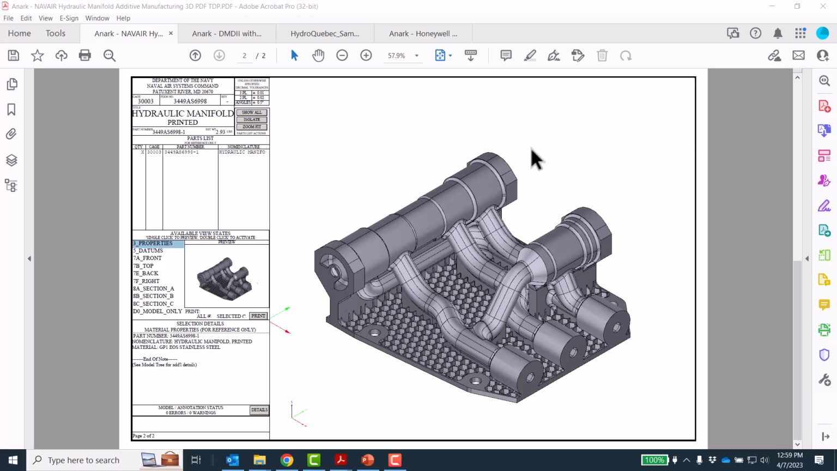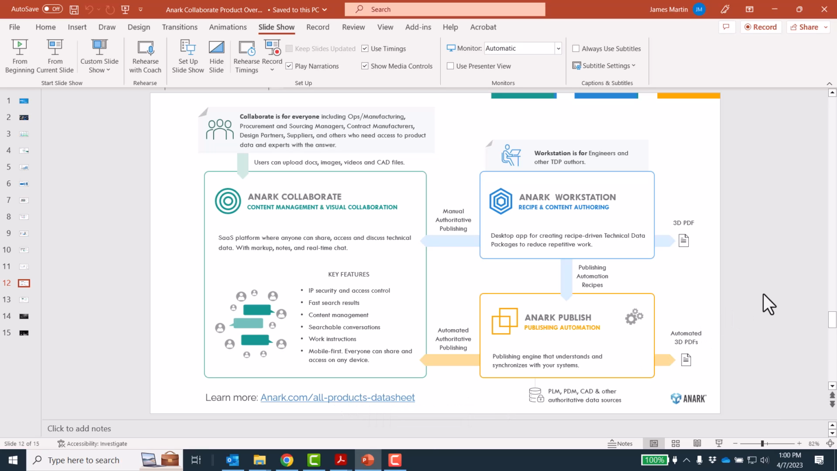And so this overlaps a little bit with training, but also a little bit of education, especially if somebody comes in and they're interested in 3D PDF and MBD. We can give them in 5 minutes or less a quick view of Anark Workstation, and they're usually fairly impressed as to how the tool works. So just to review very quickly, let's open up the PowerPoint of the different products and how they're working together.